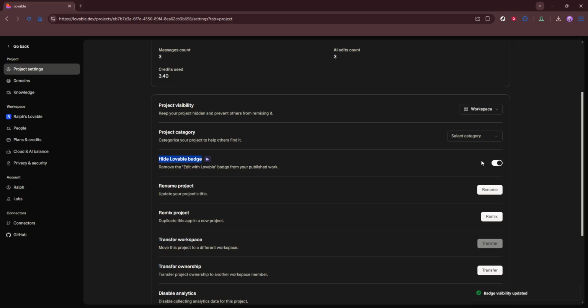If you see the toggle grayed out or you can't enable it, that means the feature isn't available on your current plan. In that case, you'll need to upgrade your plan to unlock badge removal. If you're part of a team, ensure you have the right permissions to change project settings. An owner or admin may need to make the switch for you.